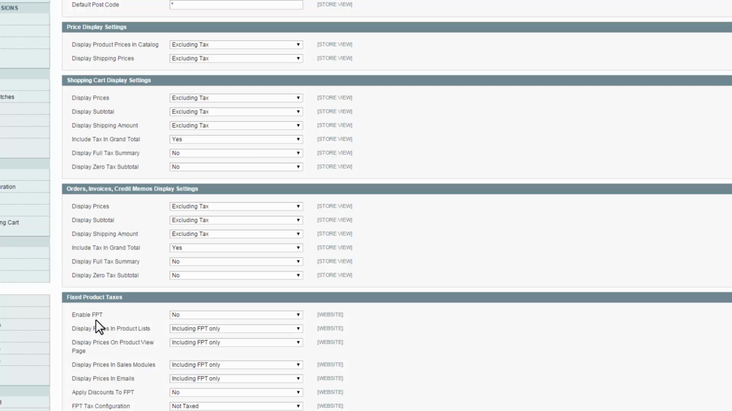Okay, enabling the fixed product tax will involve additional configuration. If you enable this, you're saying that a particular product is always going to have a fixed tax. So if you're in a region that has a fixed product tax for a particular product, you'll be able to look into this a little bit more, and you'll need to set up an attribute for this section. So this will probably be a rare case, and for this tutorial we'll leave this as no.